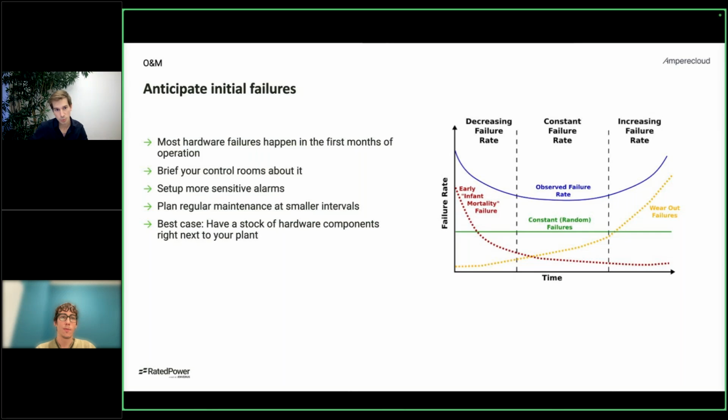After 10 or 20 years, there might be some damages at the inverters. And then there are random constant failures. For example, if you have a hailstorm and hail hits your DC modules, then of course that can happen at any given time. And you need to anticipate these also when you set up your alarms. And so it makes sense to always look at the life cycle of the most relevant parts.